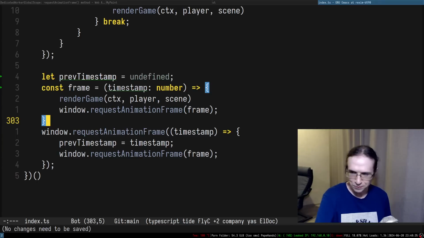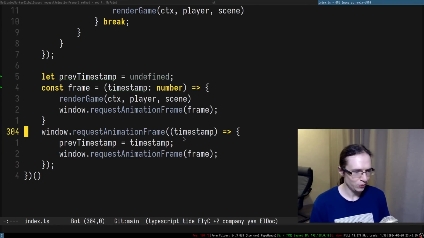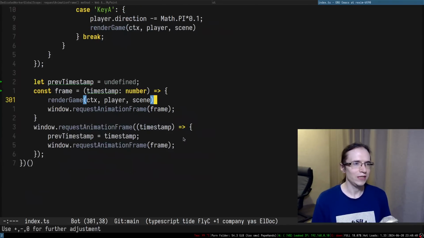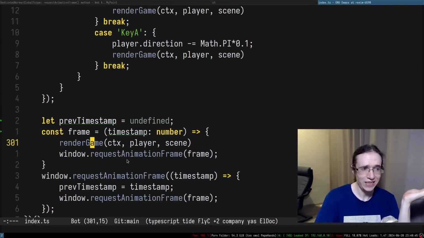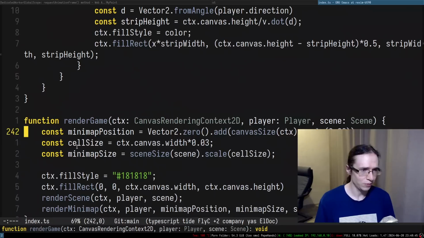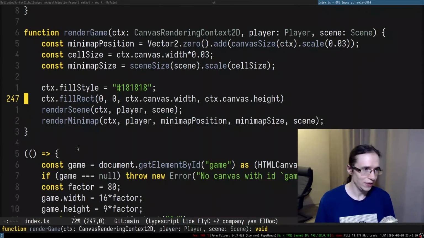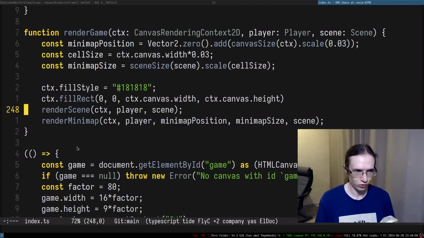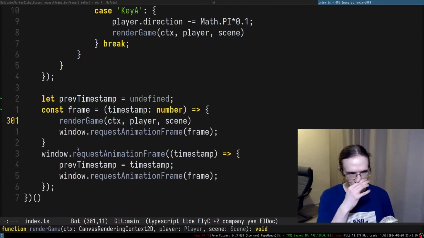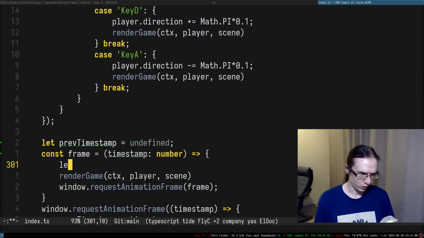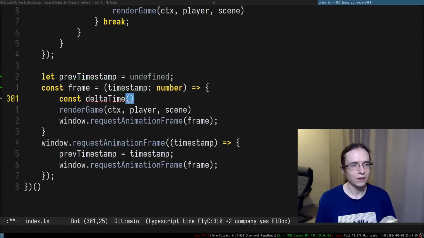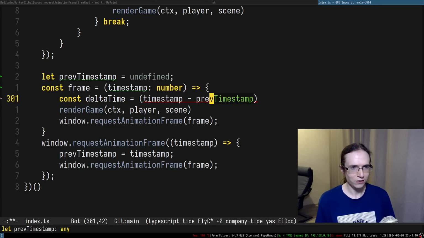So anyway, what we're going to be doing in here is just re-rendering the whole thing. It's just like rendering the whole game. So here we just do that, we clean the whole screen, and so on and so forth. All right, that's pretty cool. Oh yeah, this one is very important. What we have to do here is have a delta time. So now we have a delta time, which is simply the current timestamp minus the previous timestamp.